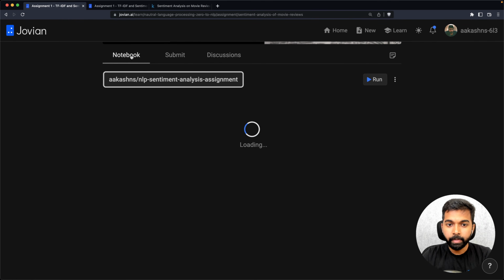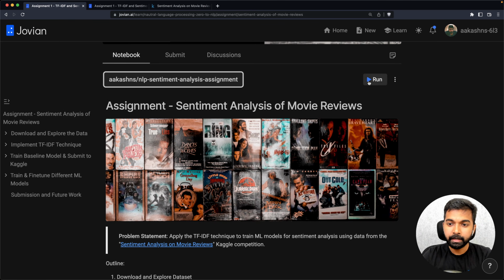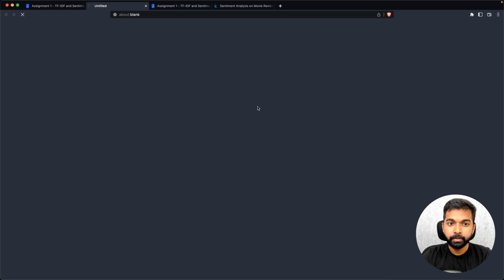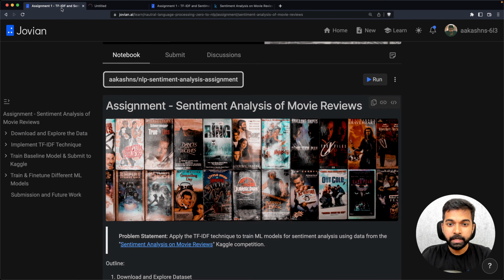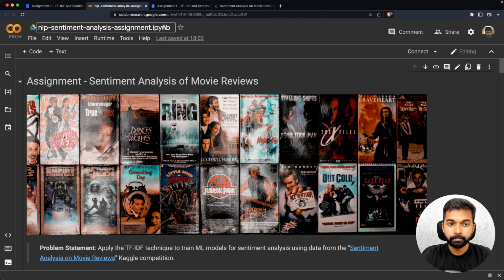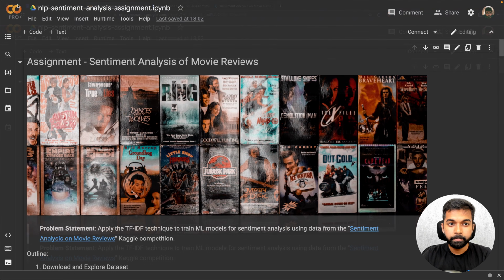So let's go back here into the notebook tab and click Run and select Run on Colab so that we can start executing the code. Now, if you have any questions at any point, please post them here under discussions or post them in the chat. So now this notebook is open for us to use on Google Colab. And now we can start looking at the problem statement.